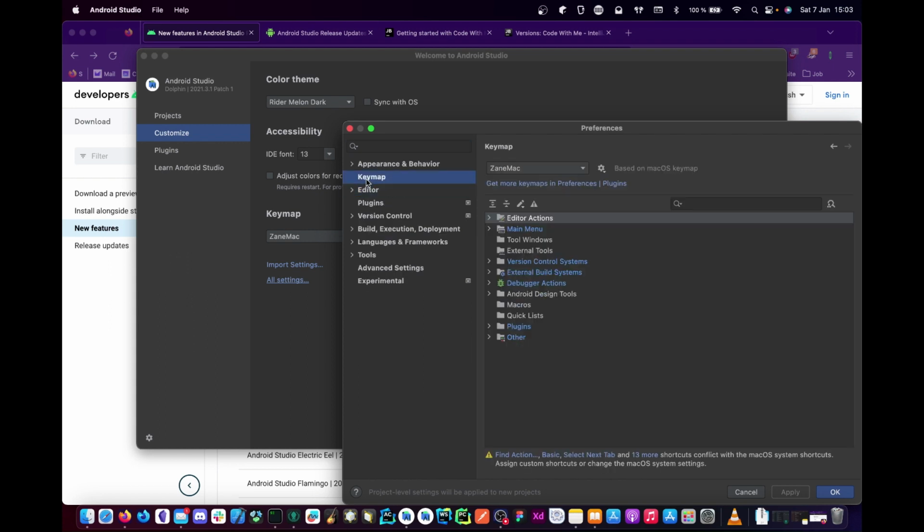And another one is the keymap. I've noticed a lot of people don't make use of shortcuts. This would help a lot.